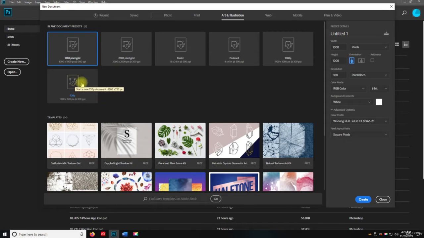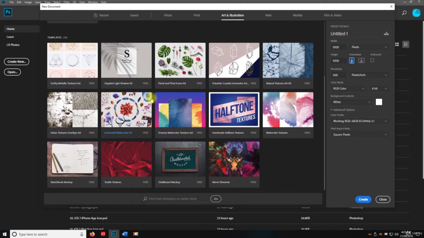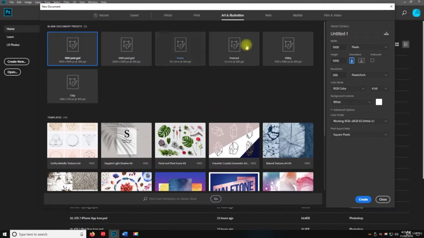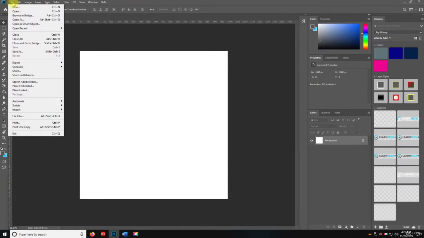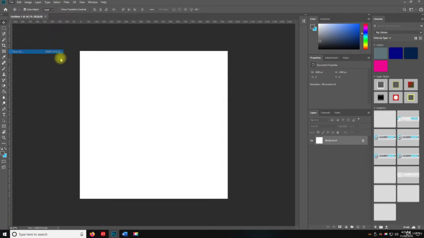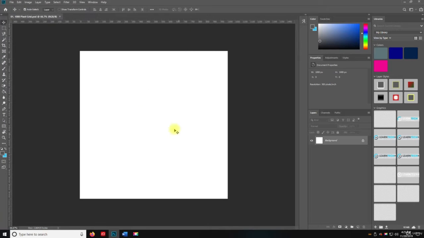Okay. So what I'm going to do is I'm going to open up this 1000 pixel grid. I'm going to hit create, and we're going to save this. So we're going to do file, save as, and we'll do 01 1000 pixel grid. Okay, so I'm going to save that.